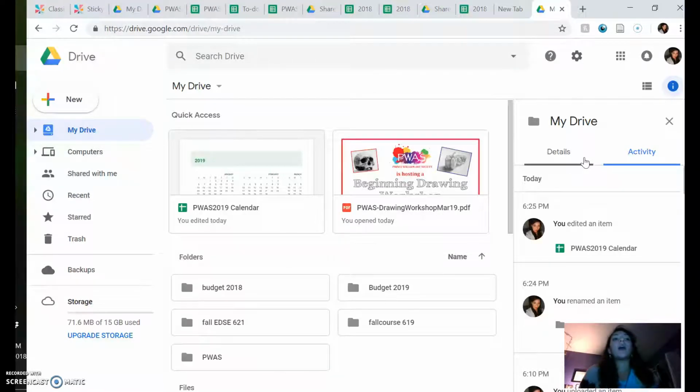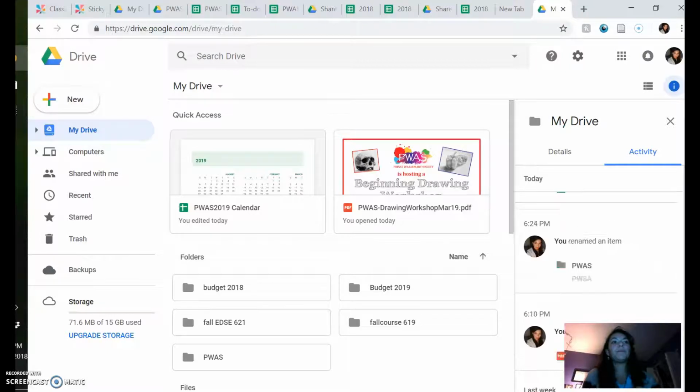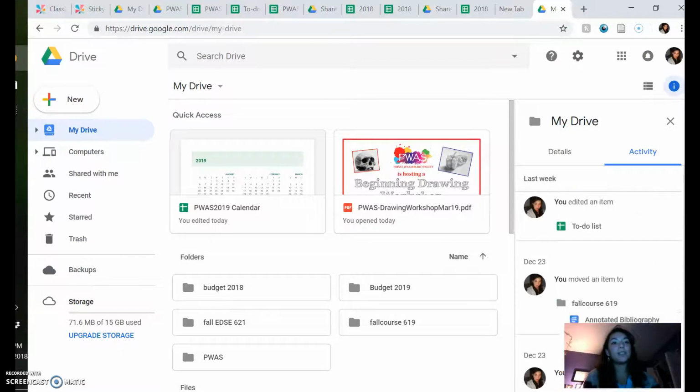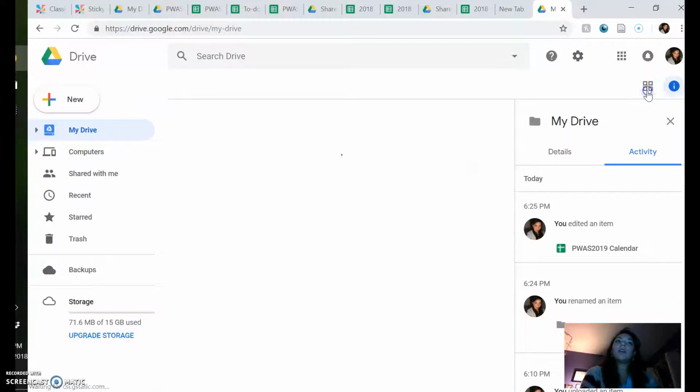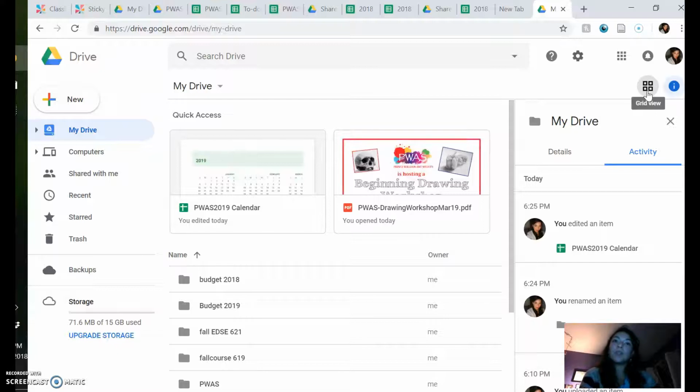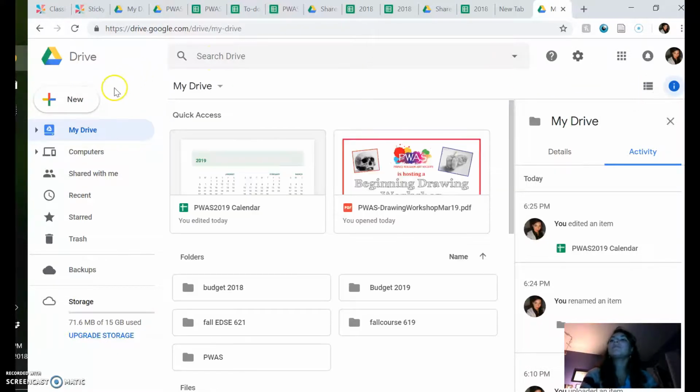On the right, you can see all the current activities that have been shown. On the top right is how you set the middle page, if you want it in list form or in grid. I kind of like it in the grid, so we'll keep it in the grid.